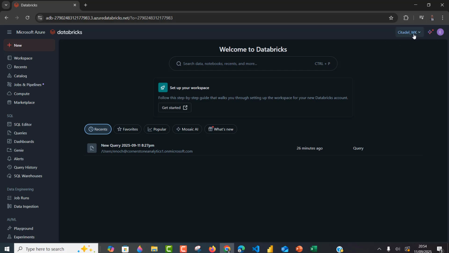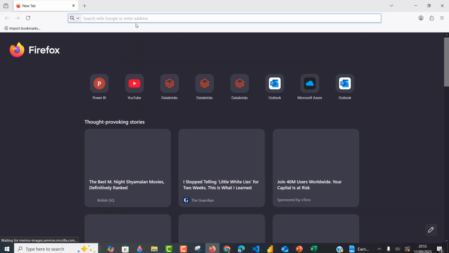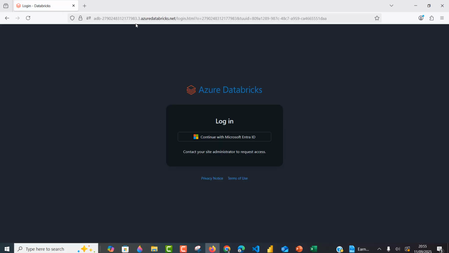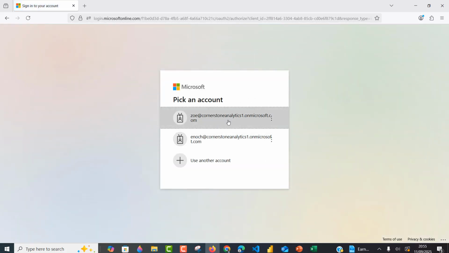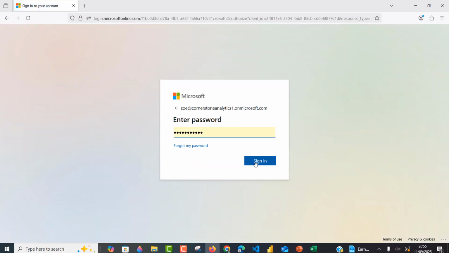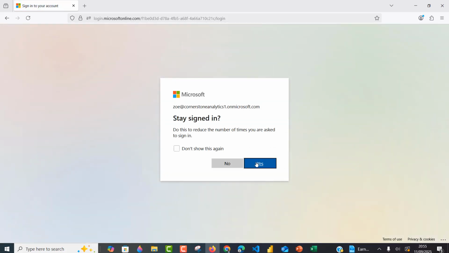So I can see the Citadel workspace, and I can see Enoch as the user in this case. I'm going to also come to this Firefox browser, and I'm going to paste the URL and press enter. I'm going to authenticate as Zoe Abiola in order to be able to access the same workspace. So I'm going to pick the account and click on sign in, and we should be able to have access to the workspace.